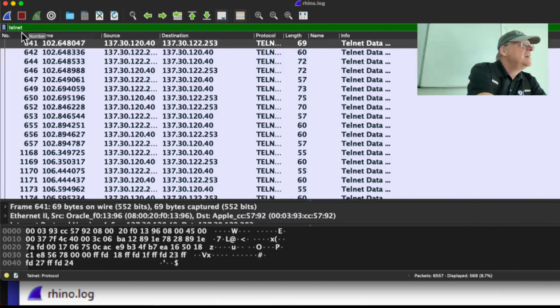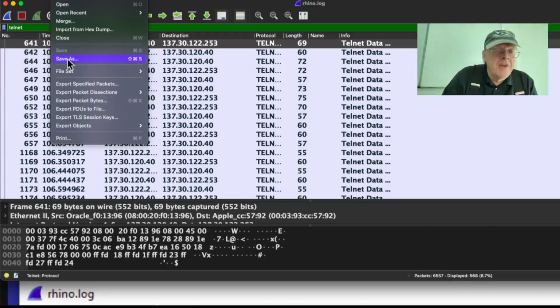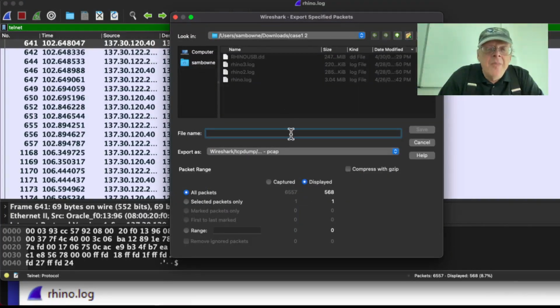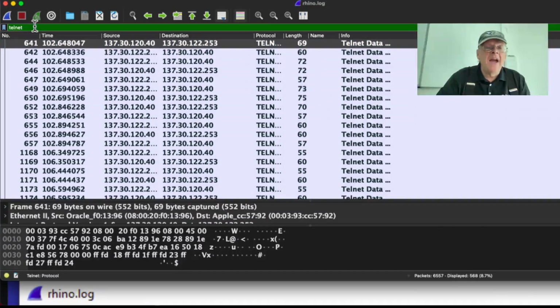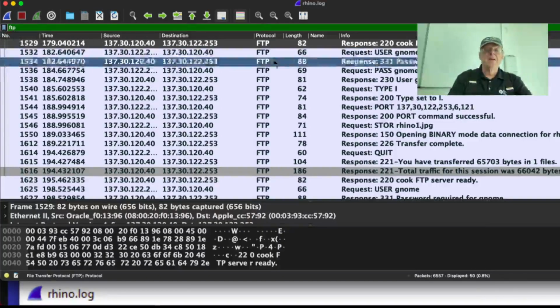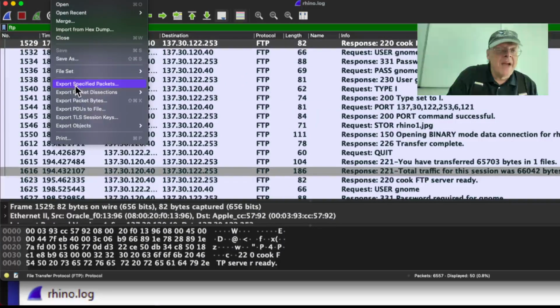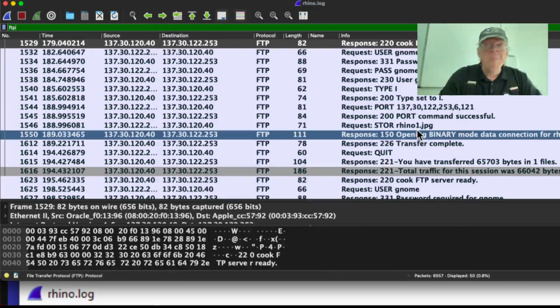Now, we can export these packets and make a separate file of them. One good way to handle this, file, export specified packets, and save it as telnet. All right. And now we're going to save the FTP packets the same way. So I replaced telnet with FTP for file transfer protocol. And now I have these FTP packets, and I'm going to save them, file, export specified packets, as FTP. All right.